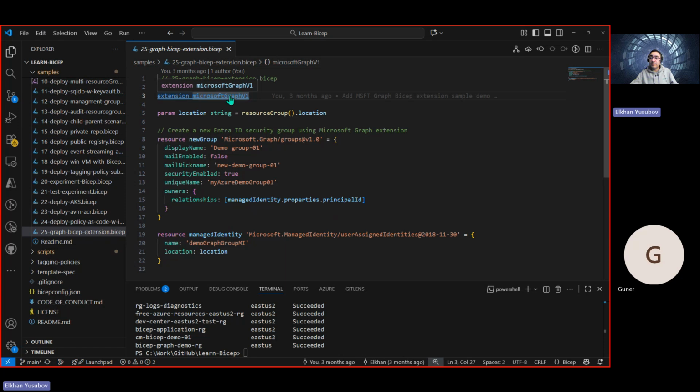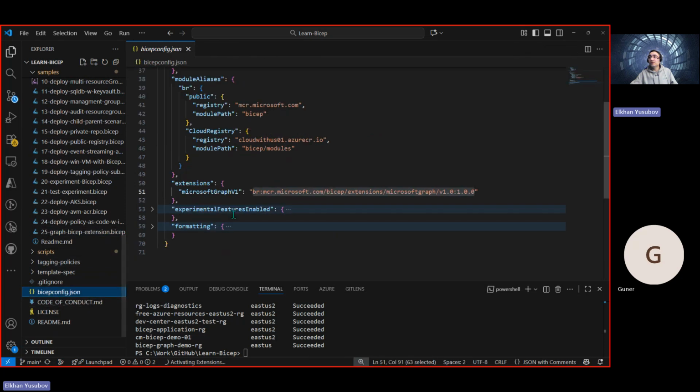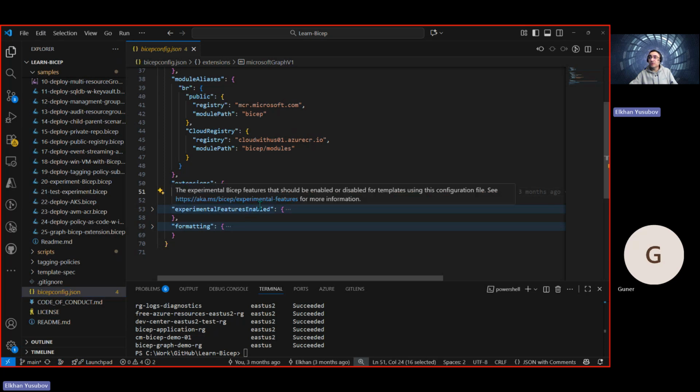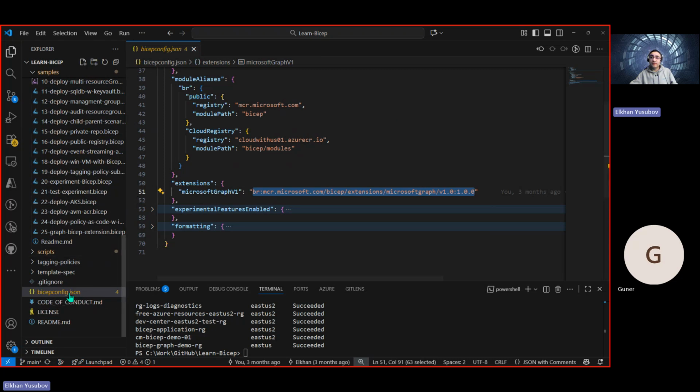I'm going to hold my Ctrl button and click on this extension. It's going to navigate you to this Bicep config file, where the extension is defined. So in our case, I'm using this extension from the Microsoft provider with version 1.0. That's how it is defined. If you don't define that in your Bicep configuration file, it's just going to be a red squiggly line. So make sure that it is defined here, which is your bicepconfig.json file.